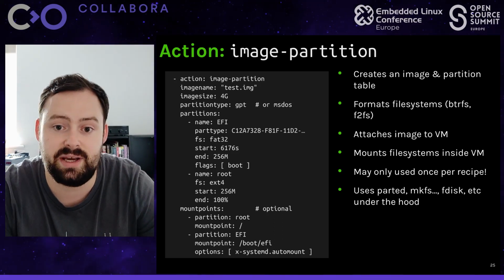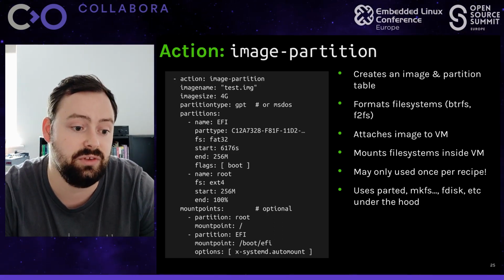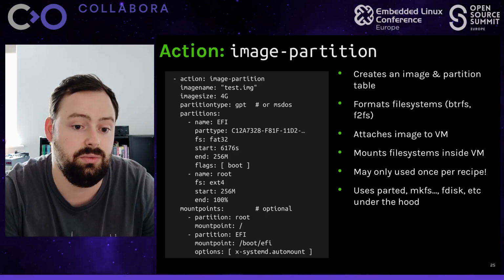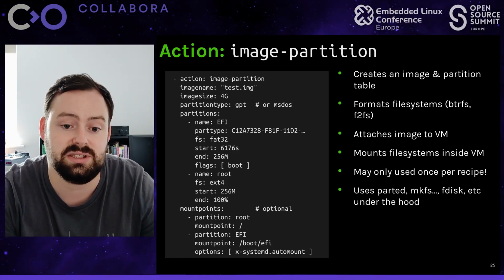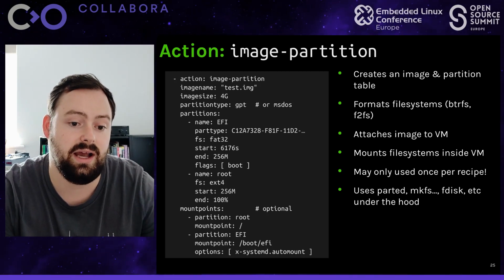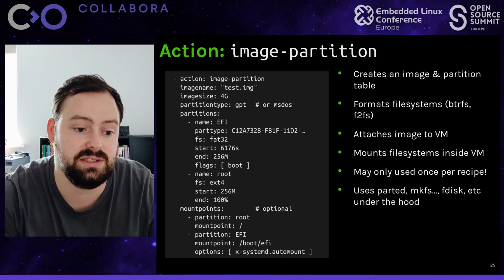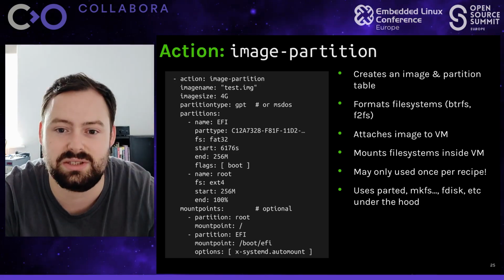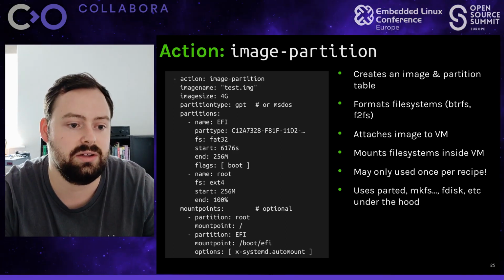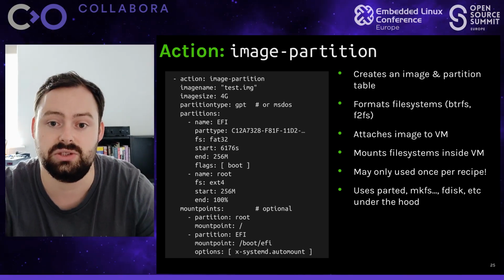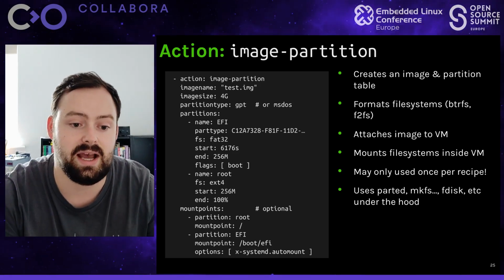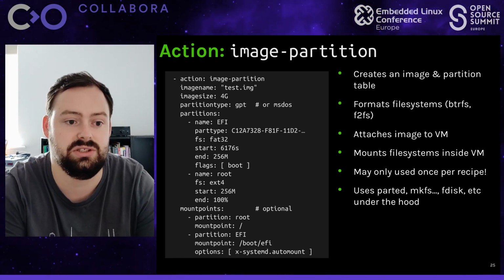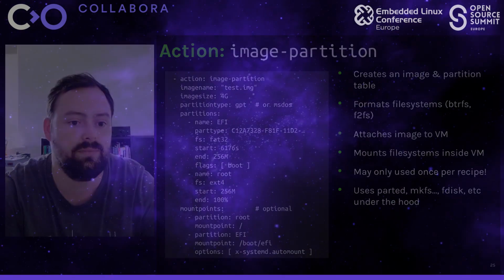This image is then attached to the VM, and then if you've set up the mount points, the mount points are then mounted inside the VM. And also from this, later on an fstab file can be generated from this list of mount points, which is quite nice. You can only use the image partition action once per recipe, and it just calls standard tools like parted, mkfs, fdisk under the hood to do the creation of the image.